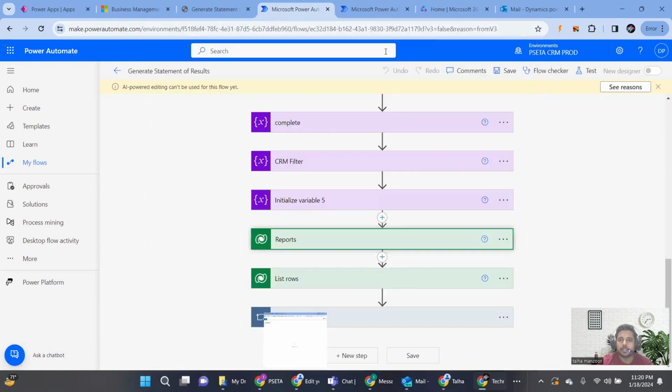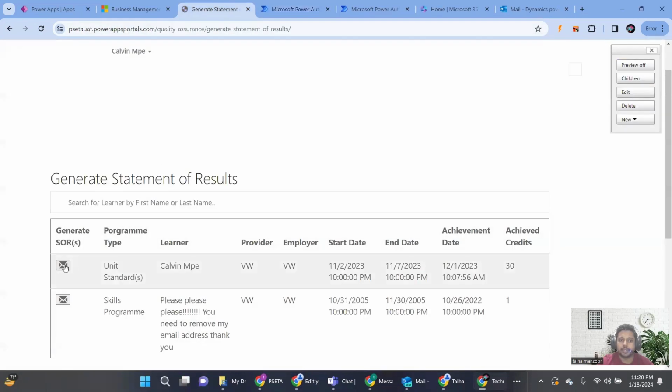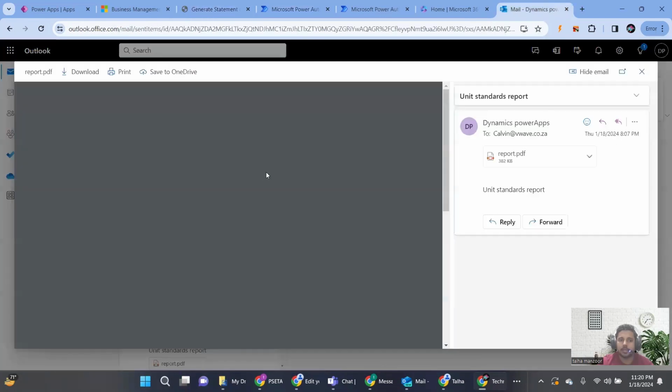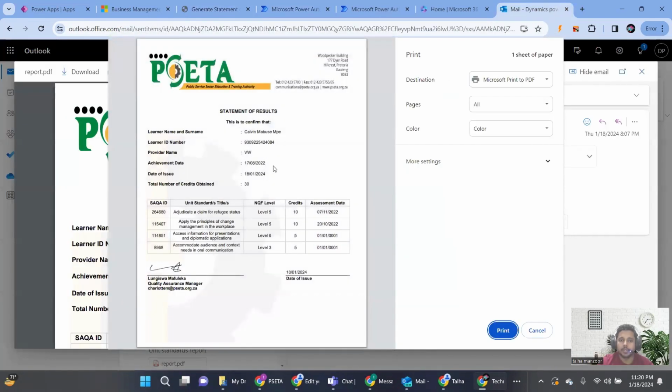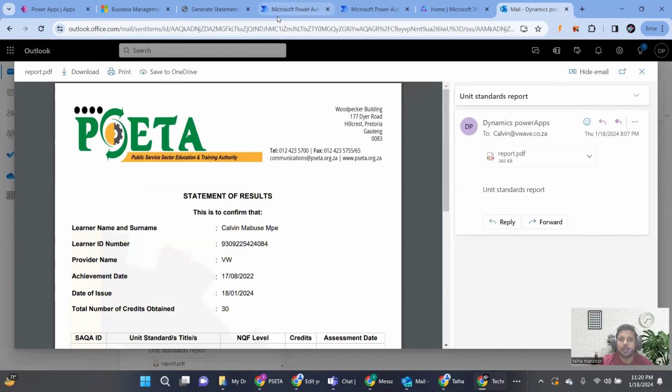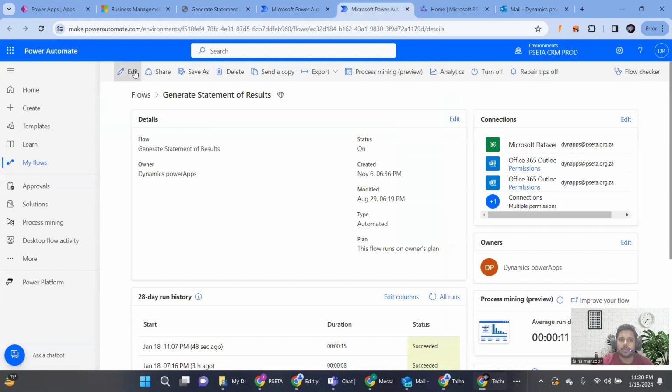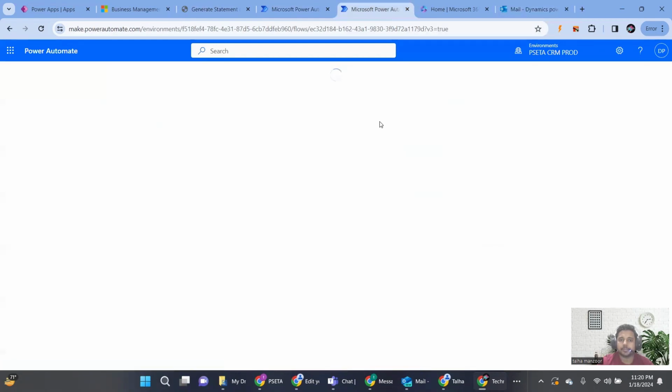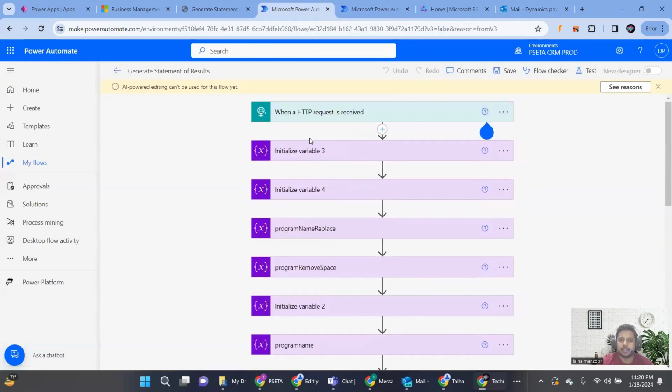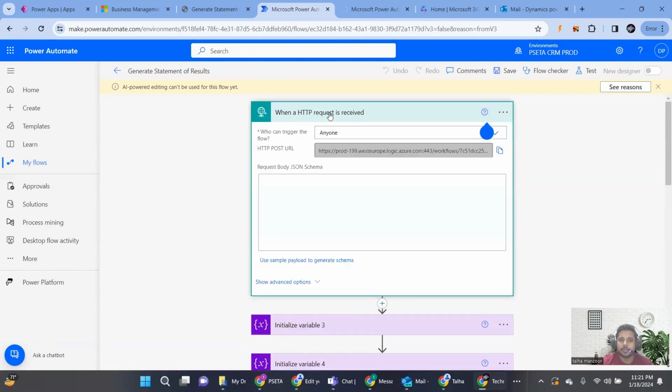The other one is, suppose the user clicks this button and the report is sent. I will show you. This is the report, and the user can receive this email in PDF format. So what I did here is create one workflow in Power Automate. This is an HTTP request workflow.